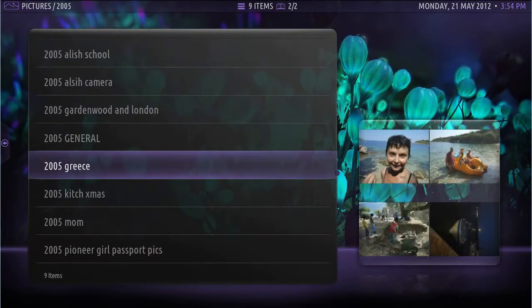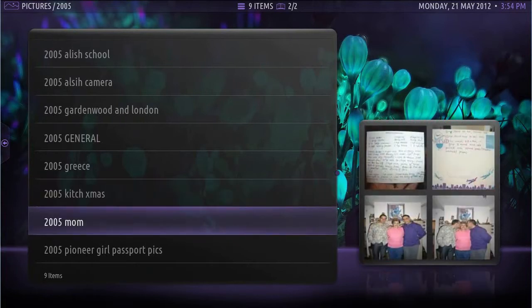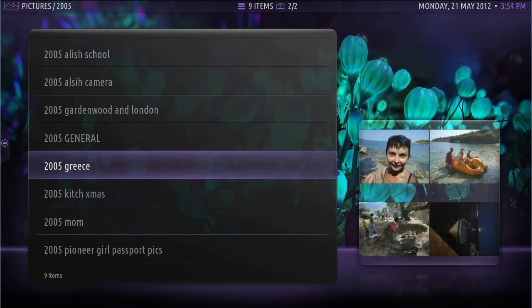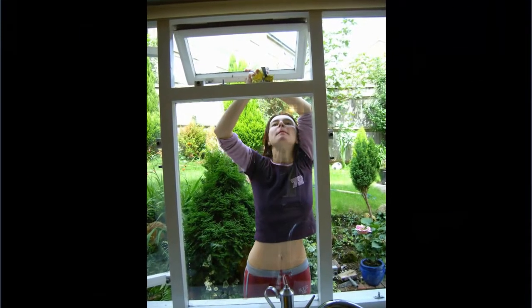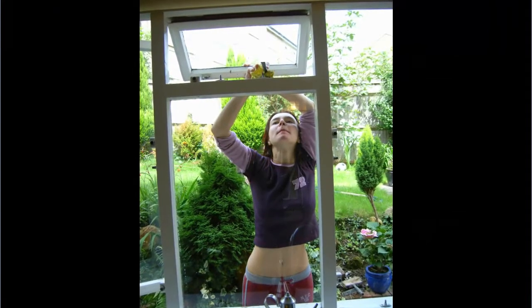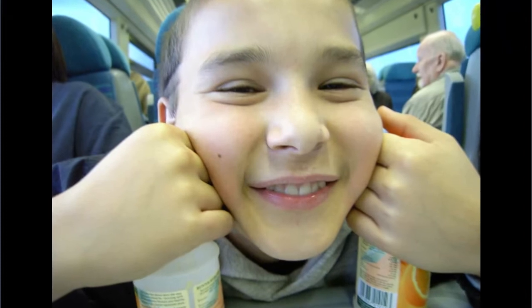Now if I wanted to watch a slideshow of this folder, for example, or maybe another one, it doesn't matter, I'll just try that one. I press C, which is for contextual menu, and then it gives you some options. Recursive slideshows for watching all the subfolders within this folder, and view slideshows, just the images that are in this particular folder. So if I hit enter there, it's going to start doing an animated slideshow of all the contents that are inside this folder. And it's just very smooth and nice.